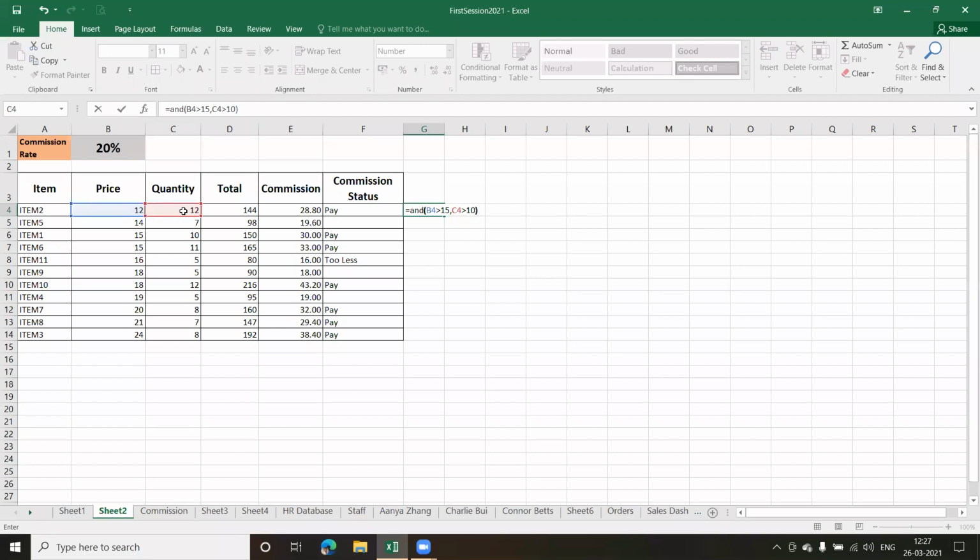Complete the round bracket, press enter. It gives you false. That means one of the conditions is false. Which one? The first one. You can see this one. This is 12. This is greater than 10, no problem. But this is not greater than 15. And that's why the overall condition is false.